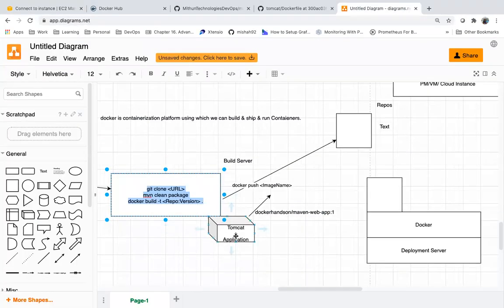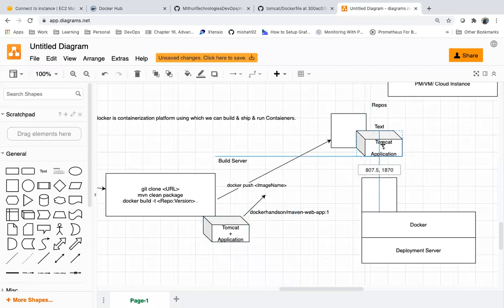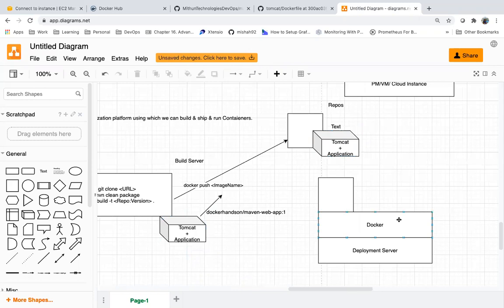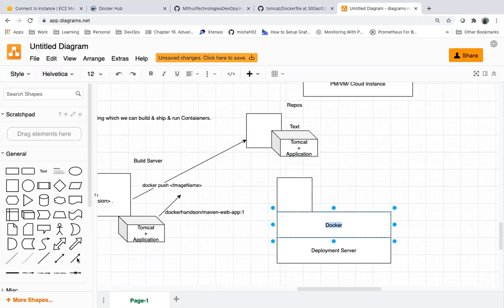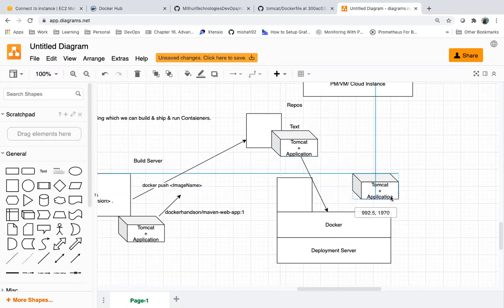In the build server we have created the image. Now I push that image to the repository, and now it is there in the repository. Now I am trying to create a container in this server. What it does? It will pull the image, then the container will be created.